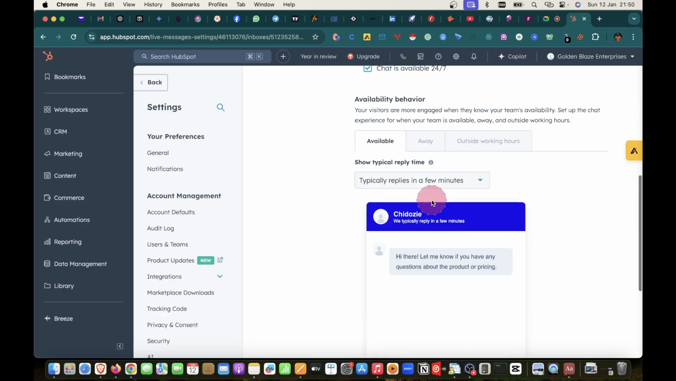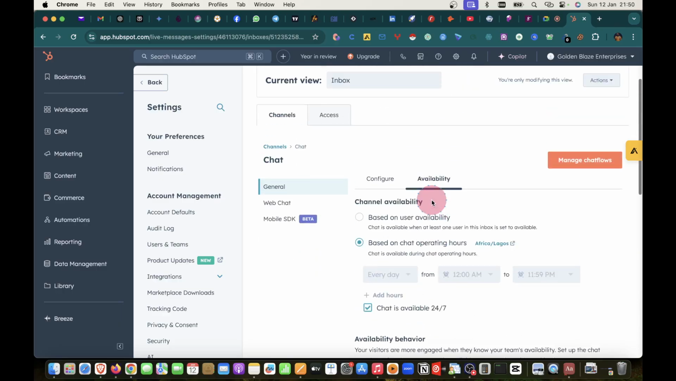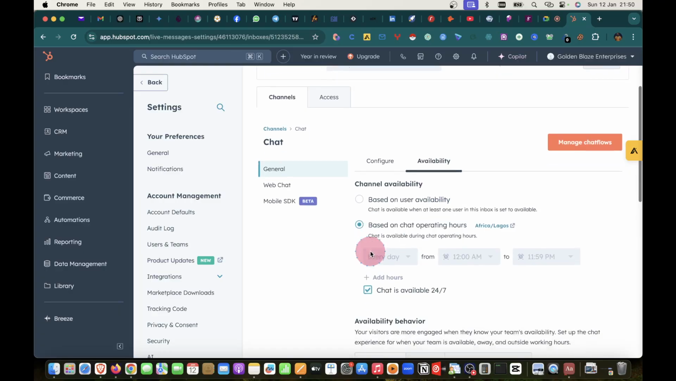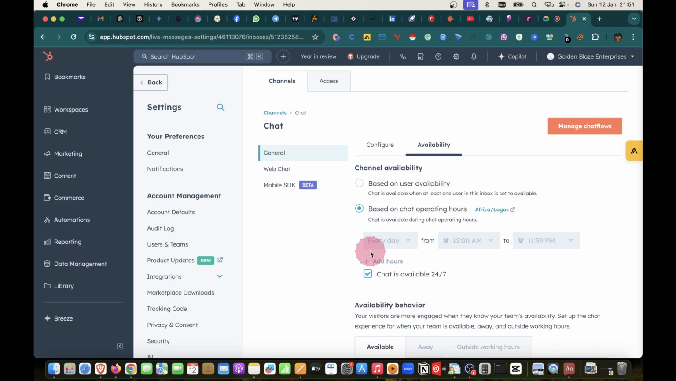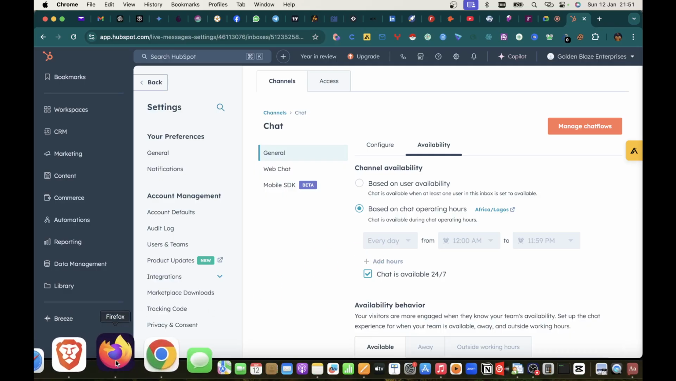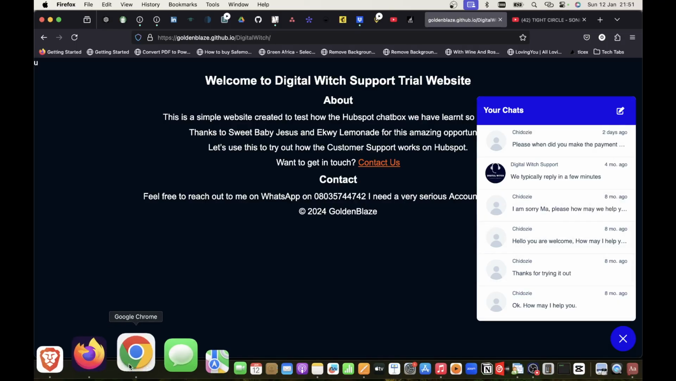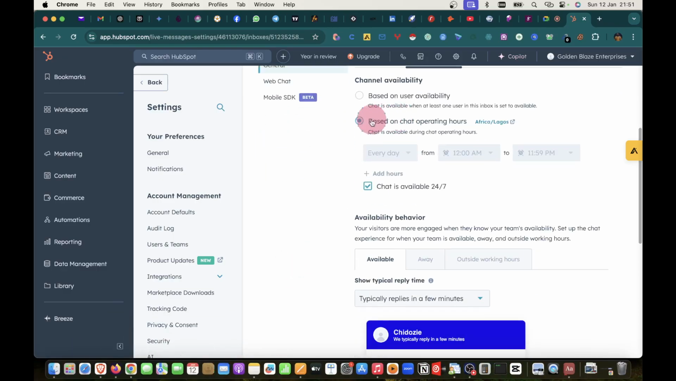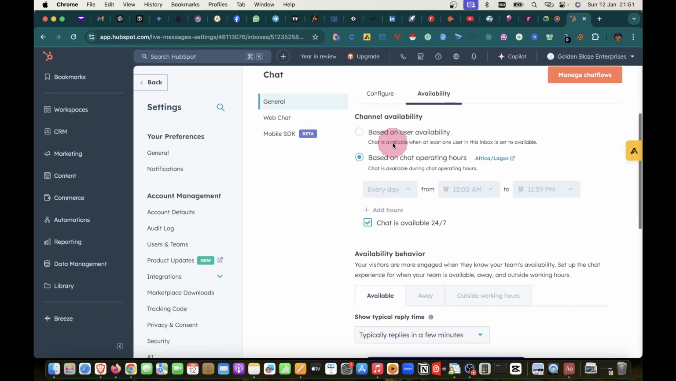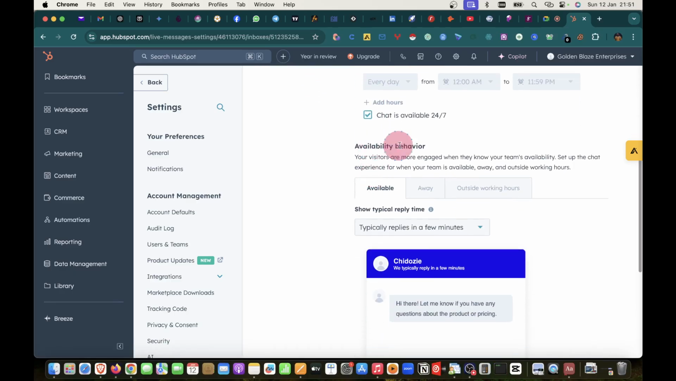Availability. Let me see availability. What's here? Under availability is where you set your, what do you call it, your SLA, service level agreement. Whenever you chat on this website now, the SLA will appear telling you we typically reply in a few minutes. So this is where you set it up. You understand?